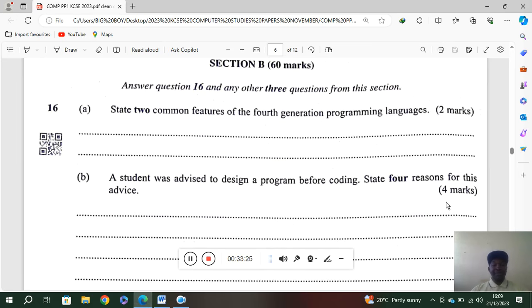Section B, 60 marks. Answer question 16 and any other 3 from this section. Guys, never answer out of the question. The examiner has told you to answer question 16 and any other 3. Don't waste time, but don't skip question 16. It is compulsory. Only that the examiner has not said compulsory, but answer question 16. That is enough.